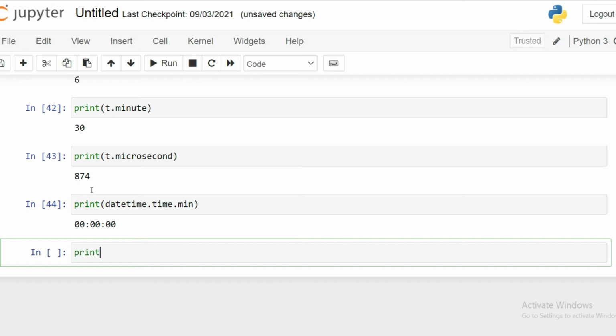What is the maximum time I have? Date time dot time dot max. See, this is the maximum time I can have: 23 hours, 59 minutes, 59 seconds, 999999 microseconds. This is the maximum time I can have in a day.